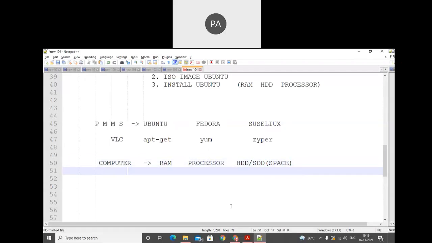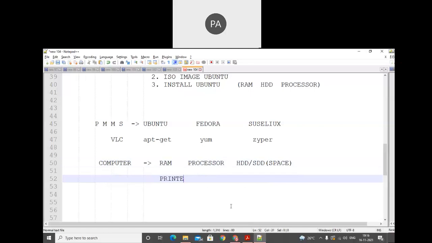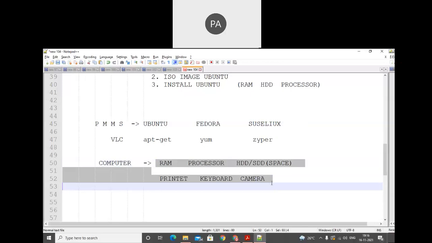Other resources, for example, a printer, a keyboard, a camera. So these are the resources. If we have a computer or laptop, a certain amount of resources are there, and we need to handle them. That means the kernel needs to handle this hardware with software.